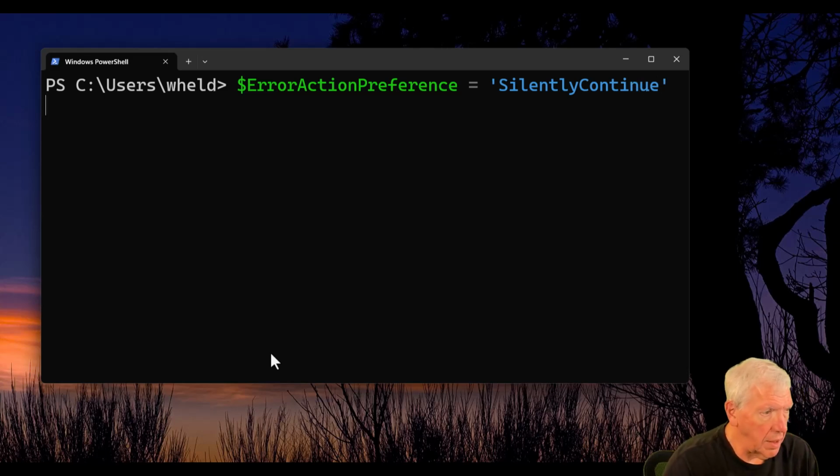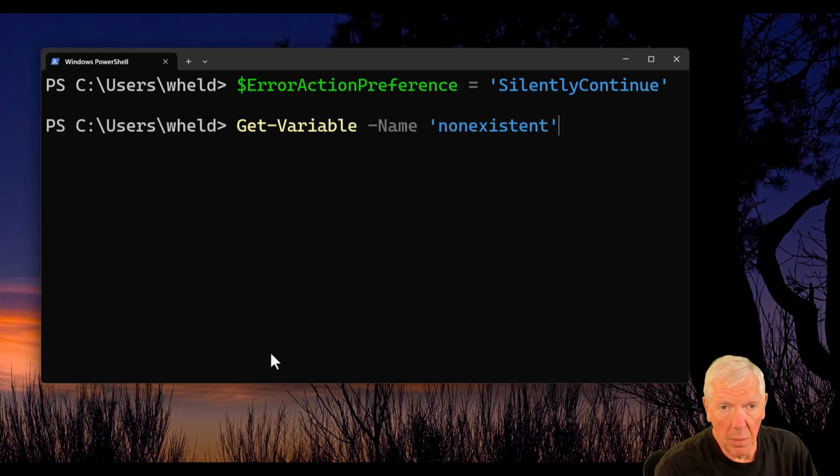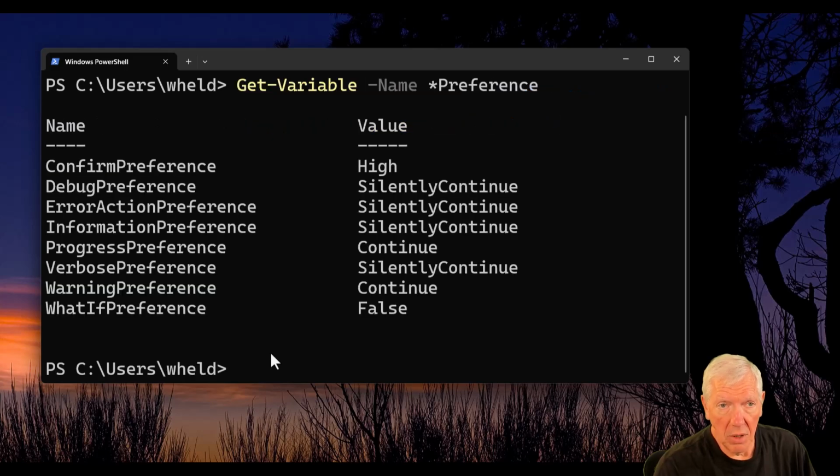Continue like that. There we go. That's a string that I'm passing in. Okay, now we've got that variable out there. We can look and see if we've got it by just telling it to show us the preference variables. Error action preference now is set for silently continue.